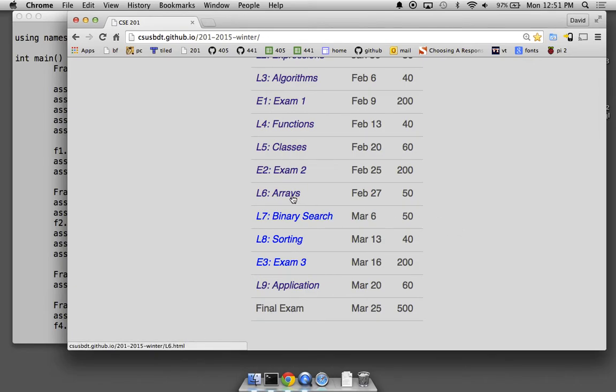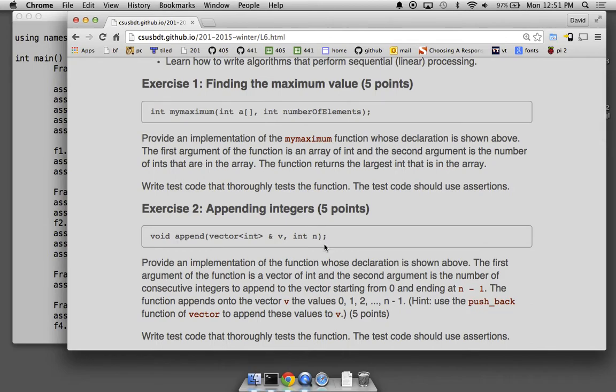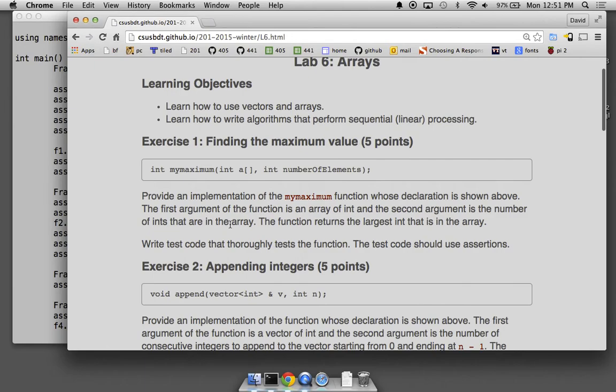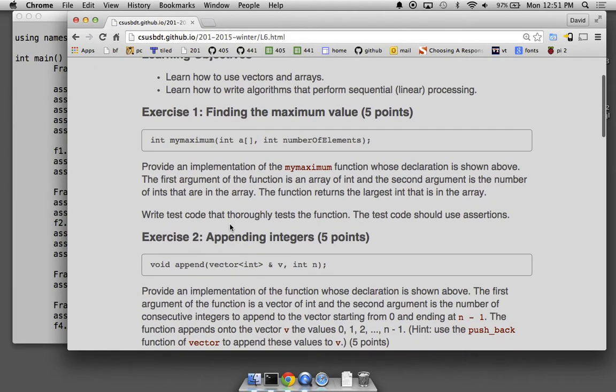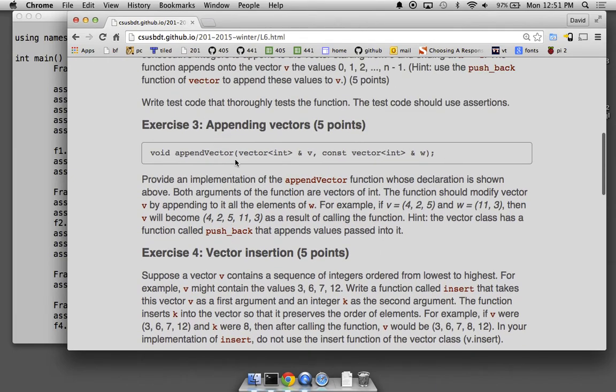Do we want to do this now, or do you want to quit? We could look at, say, one of these problems here from the lab. After we do that, you're on lab 6 now, or is that where you're at? Which problem do you want to look at? The third one. Appending vectors. Okay, let's do this one.